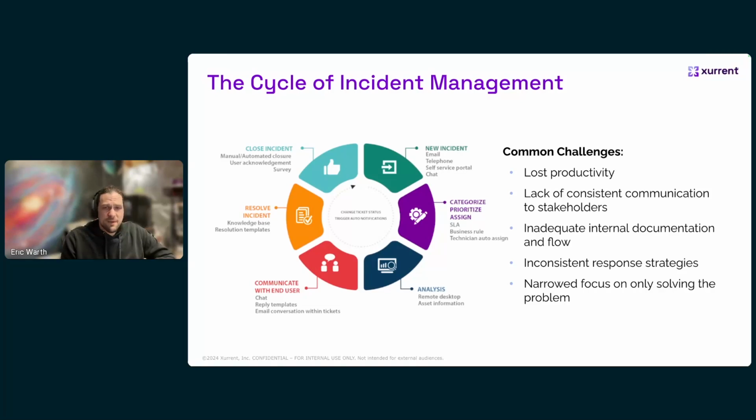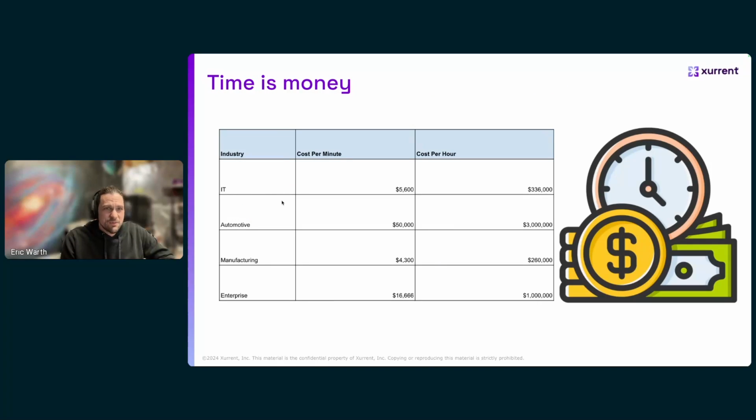But when we think about incident management, again, everyone agrees, yeah, our organization needs it, but why do we need it? And really, at the end of the day, it's a pretty simple reasoning, and it's that time is money.